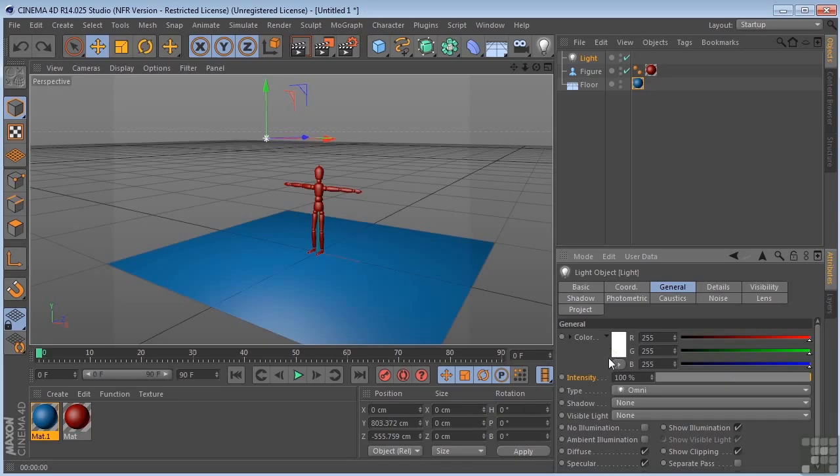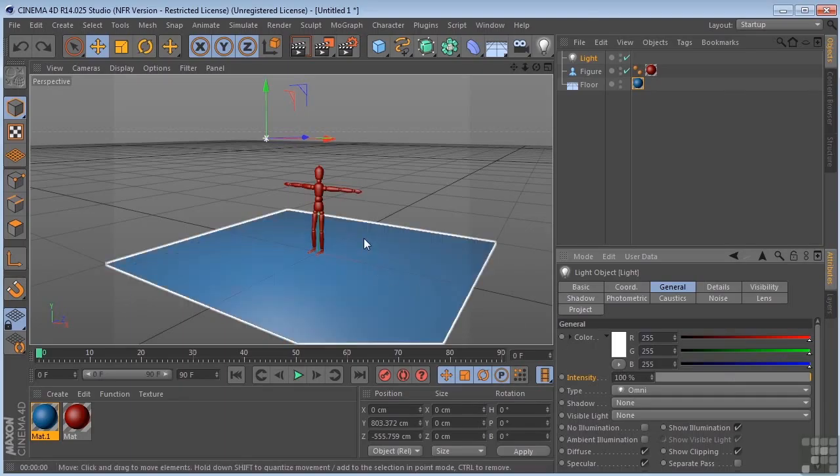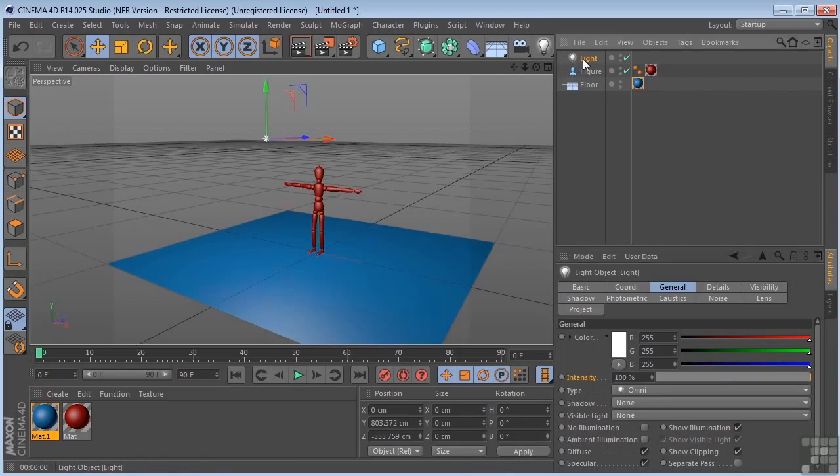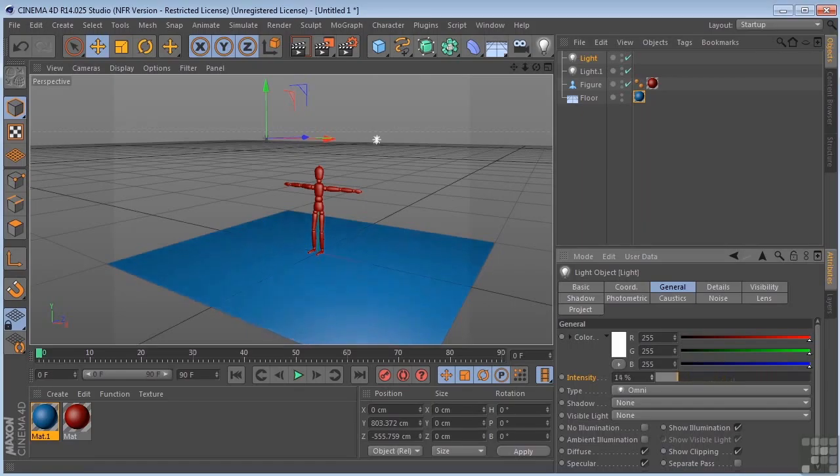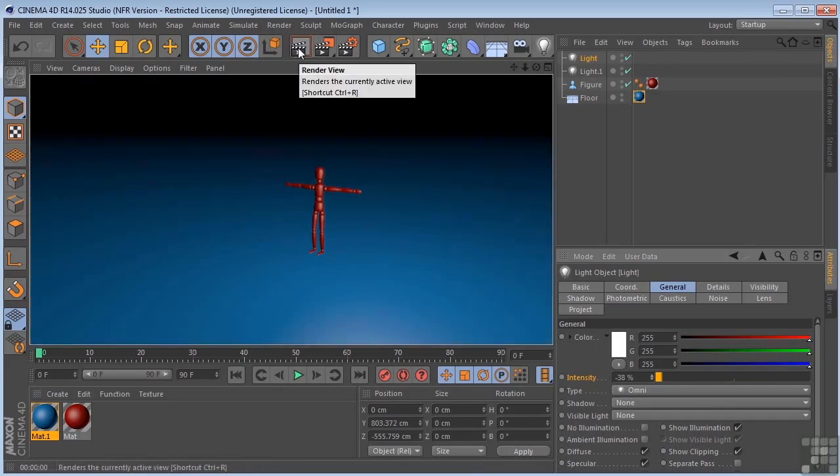Something else very cool that you can do with this light is you can actually create a negative value. So you could darken specific areas of your scene. Let's create another light and pull it out over here. On the first light, we will take it to a negative value. Let's say negative 38. When we do a render now, you can see we're starting to get a little darkness over here.